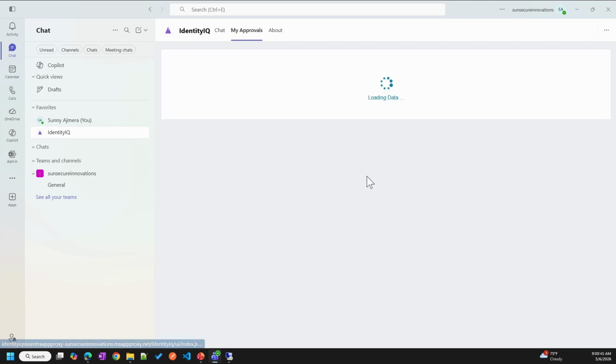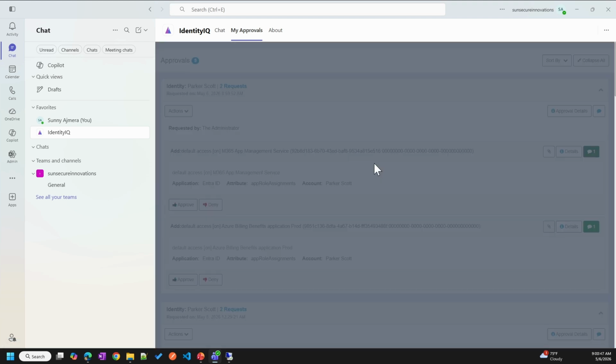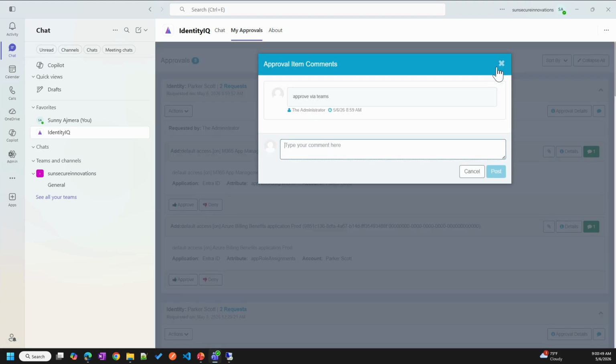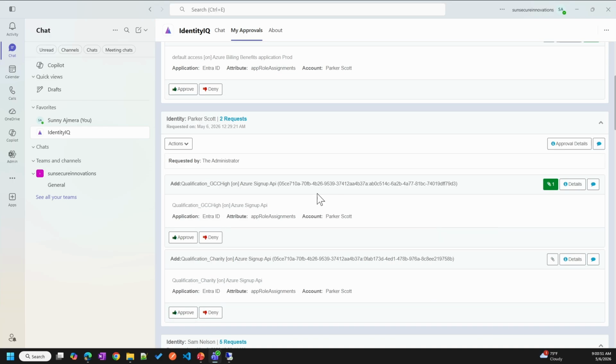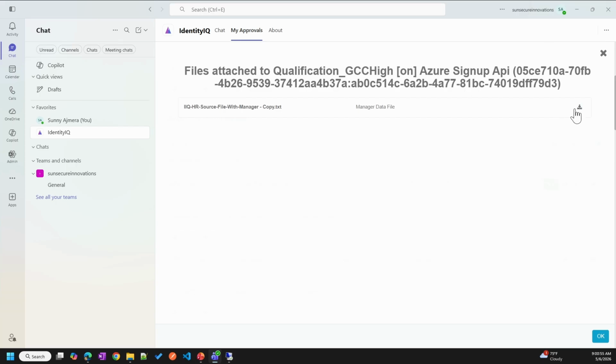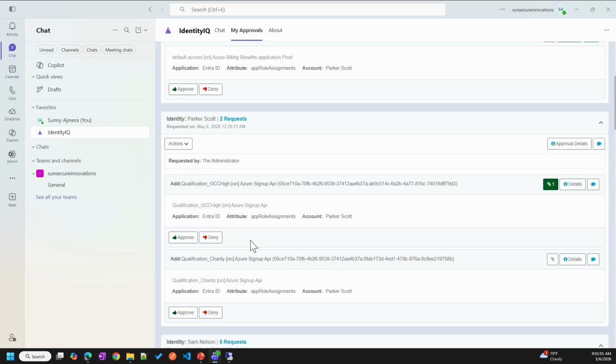Let me do it by the newest. As you can see, the comment that I added is visible from here. I also have an old request where I added an attachment, so even that is visible and I can download it. This is the attachment added by the requester.